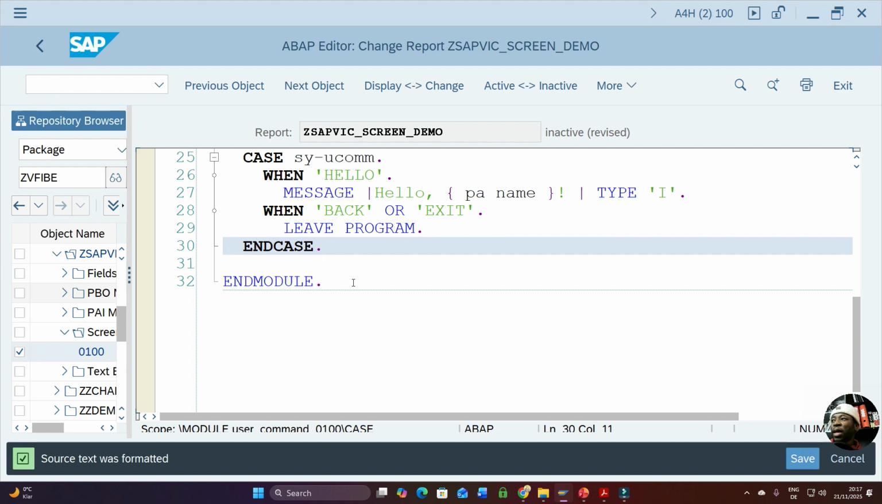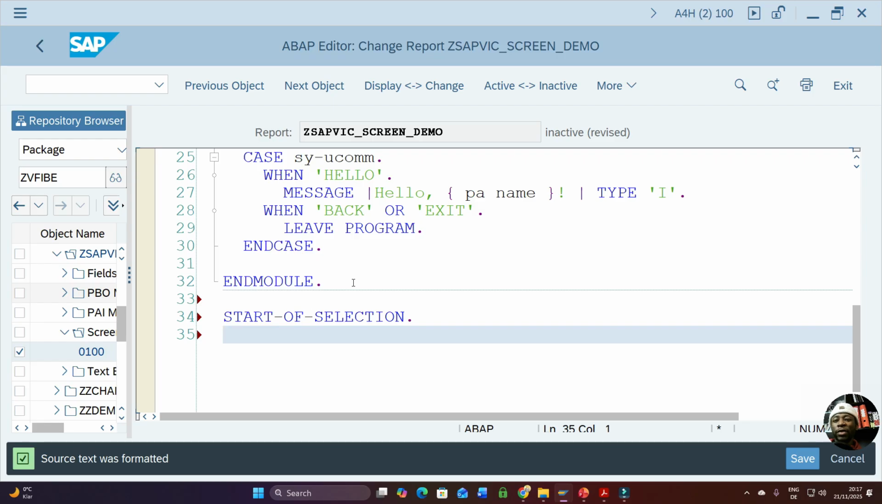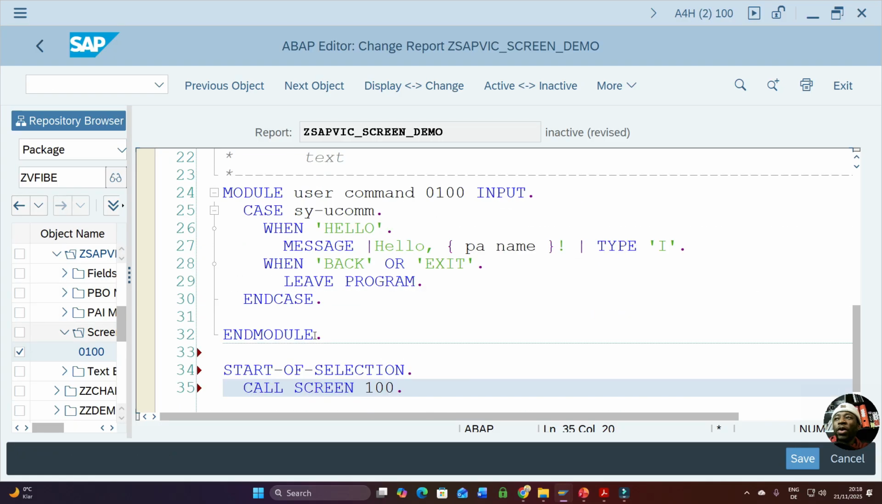And then at the end of the module, we can say there is what we call the event start of selection. So at the start of selection, we can say call screen 100. So at the start of this program, you call the screen. And let's go ahead to configure this PF status. The goal is just that the program will call screen 100, and then when you enter your name, it displays a simple pop-up message.